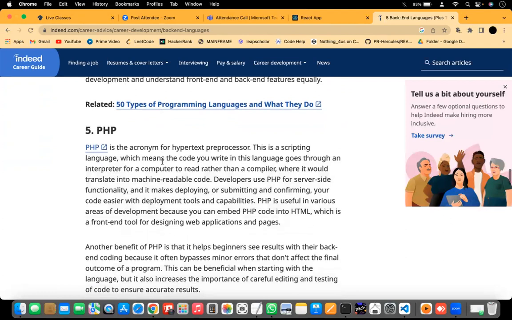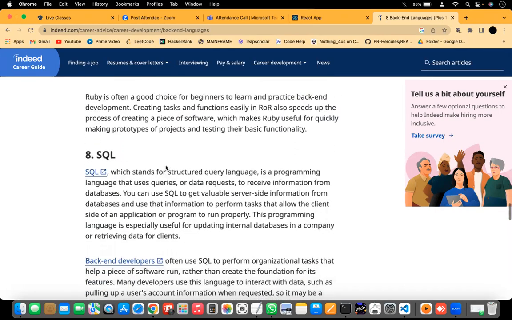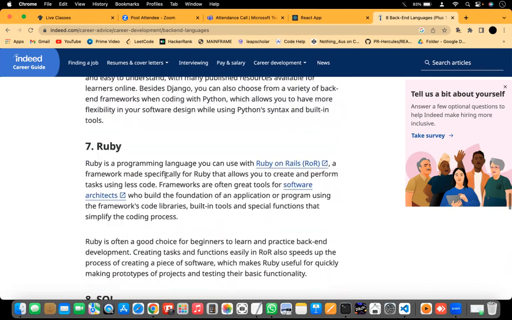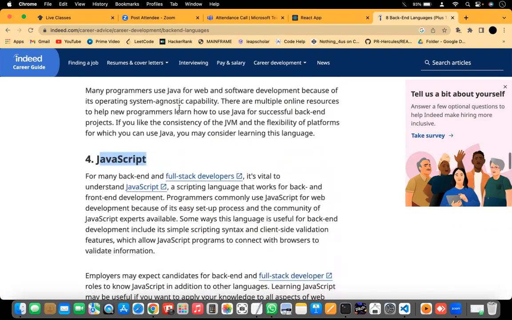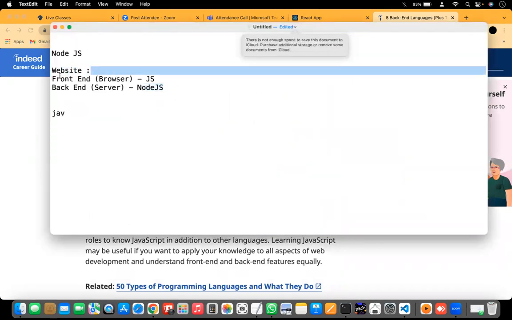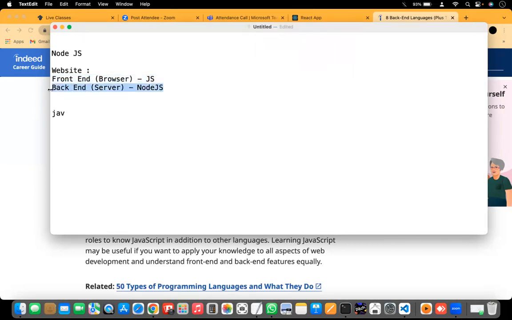Since we already know JavaScript, that is one of the reasons. We have learned JavaScript in the front end, so using that itself we'll be learning the backend also. You don't have to learn another language. You don't have to learn Python, Java or PHP to learn the backend. Since we already know JavaScript from the front end, we'll be using the same language at the backend also.